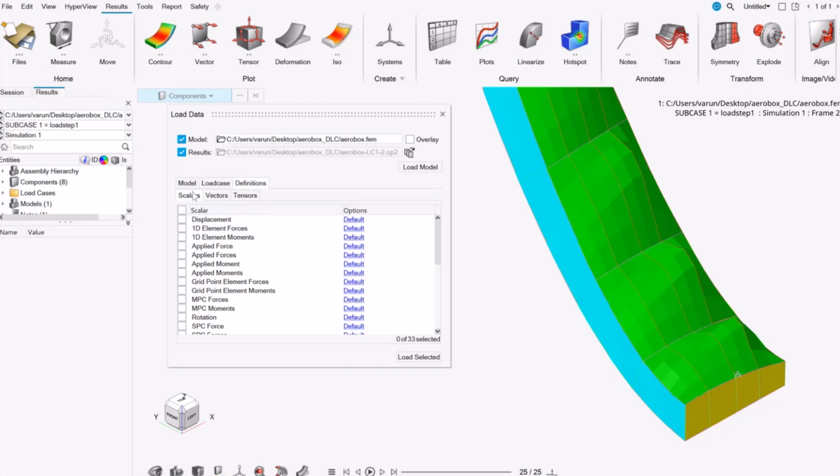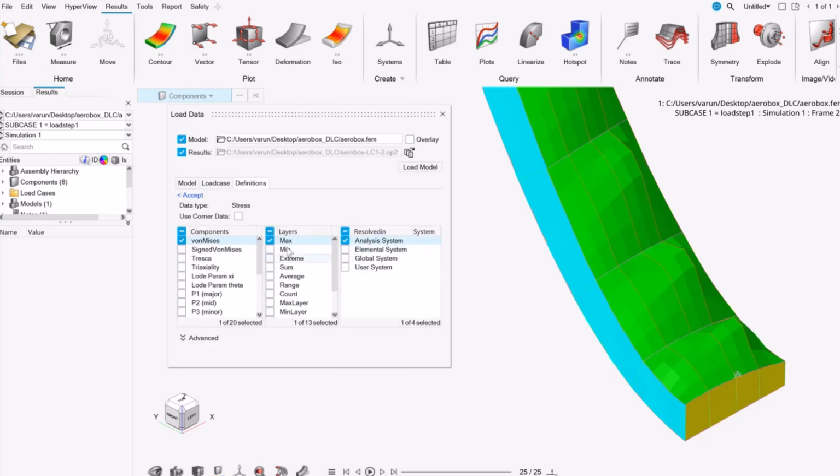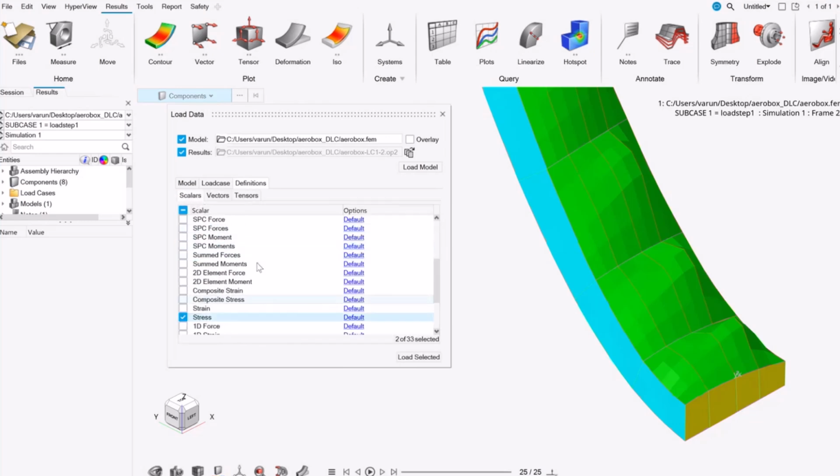And here again, we have organized it into scalars, vectors, and tensors. So let me just pick maybe a couple of results. I'm going to pick displacement and stress. Again, you hit load selected. There is an options column here. By default, for stress, we pick 1 mesos, but you can go into the dialog and choose other data components and layers if you wanted to. I'm not going to do that.